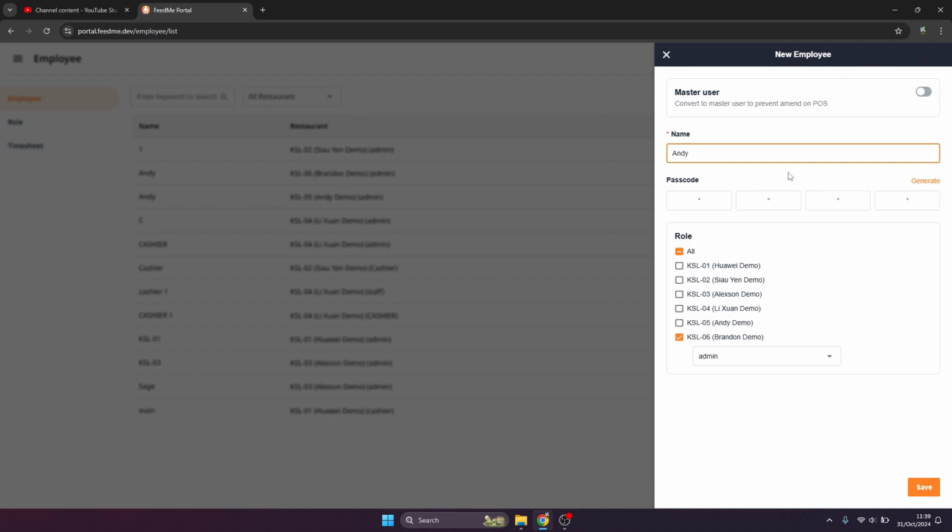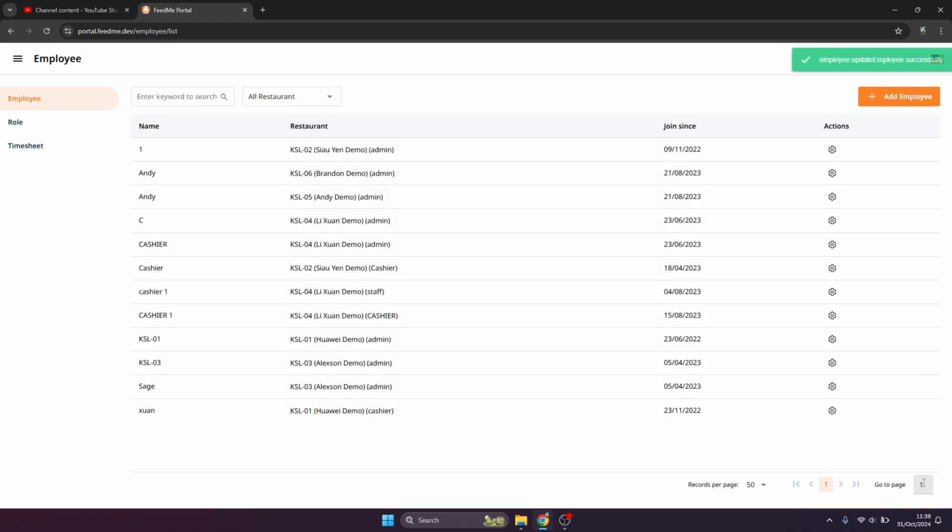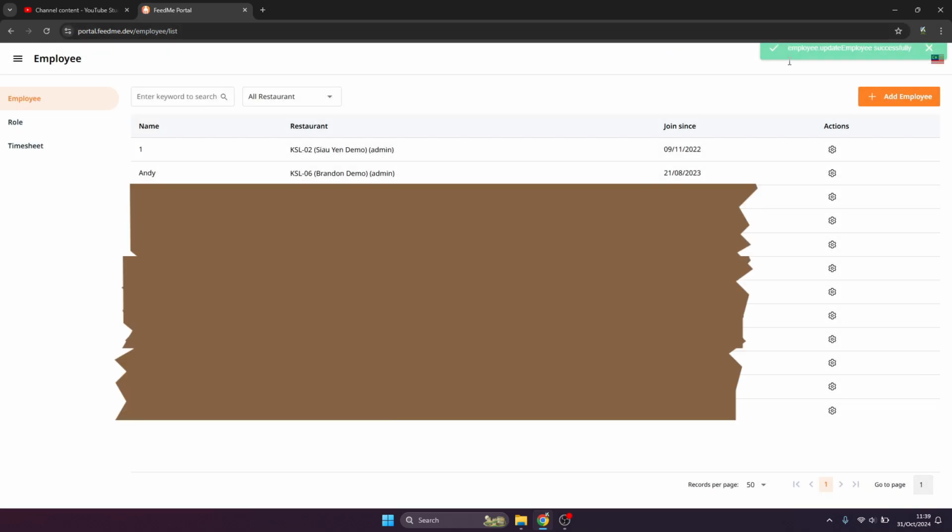Now let's change the password. In here, you can type out a 4-digit number for your password. You can also generate a random password for this user. If you do it this way, you need to remember the generated password. Here, I'm going to set the password for this user. Once the password is set up, click on Save. Now let's go to our POS system and key in the password.